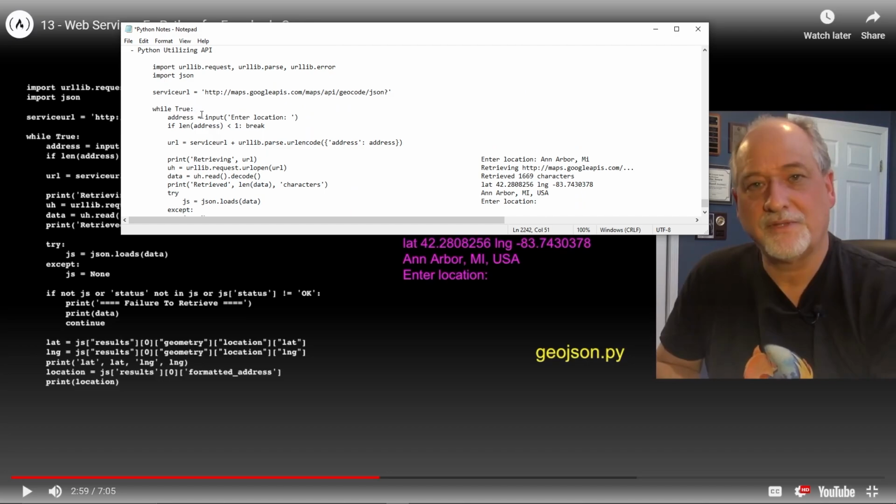So while true, address equals input enter location. So that's what this is, enter location. And then whatever we do with that, that's what the address is going to be. So if the length of the address is less than 1, we're going to break out of the thing. So if there's nothing here and you press enter, it's just going to end the program right there. All right, that's what this was for.